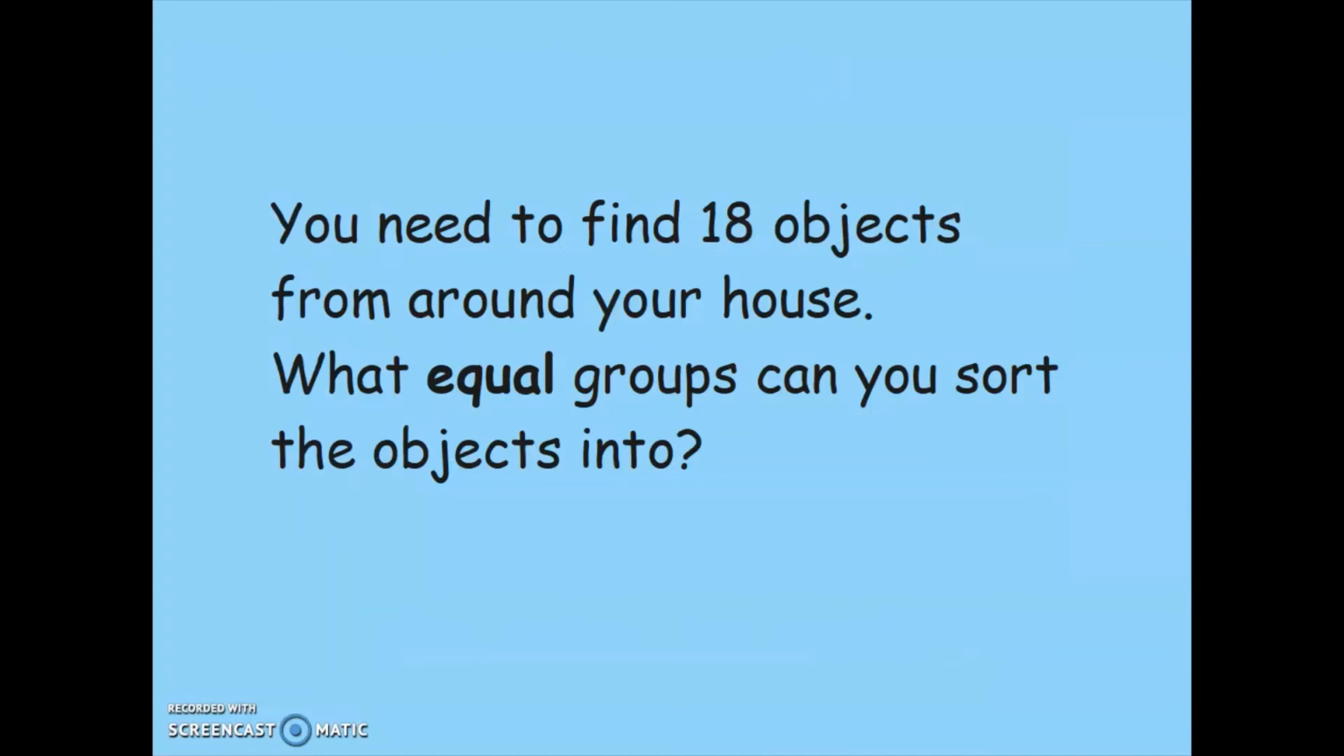Task time. So in your house, you need to find 18 objects. You could find 18 sweets, or some teddies, anything that you've got in your house, but you need 18 things. They could be all the same, or you could have some different things, but you need 18 objects in total. And you're going to do a bit of an investigation trying to split these 18 objects into equal groups. I want you to see how many different ways you can split the objects into equal groups.